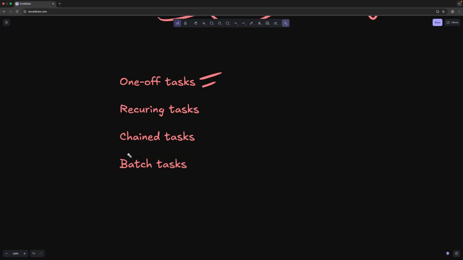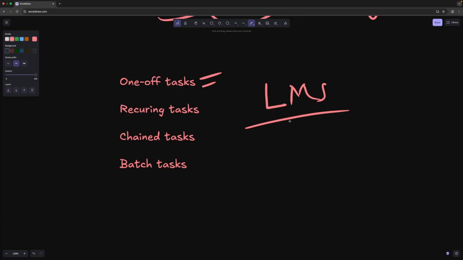Then we also have chain tasks. Chain tasks basically have a parent-child relationship between different kinds of tasks. So let's say you have an LMS platform. LMS means learning management system. Some of the popular LMS platforms are, let's say, Udemy, etc. Right? Now, let's imagine you have an LMS platform of your own, and what happens?